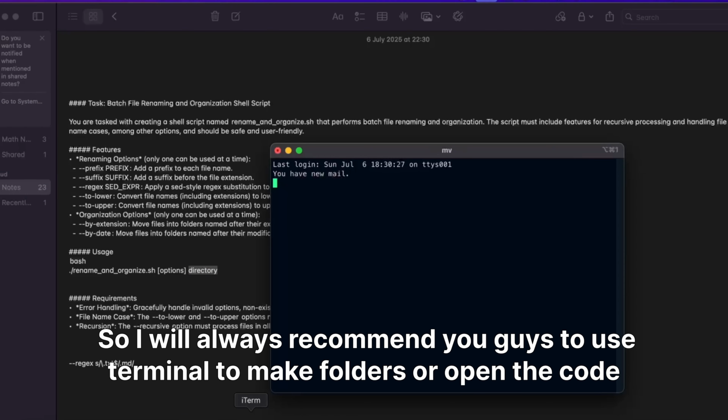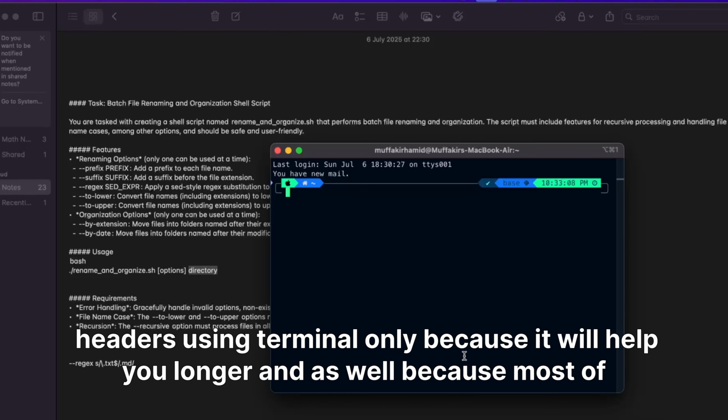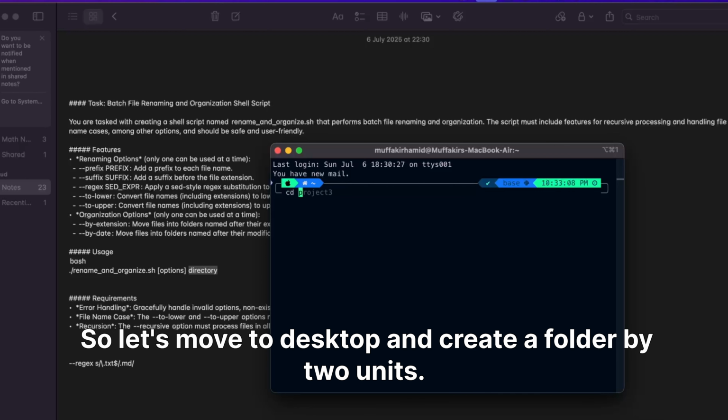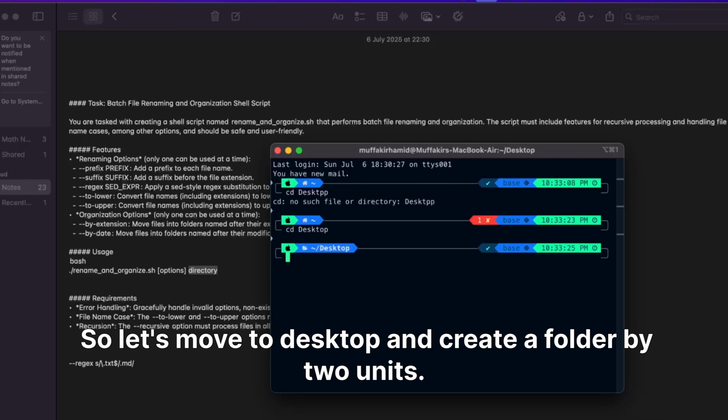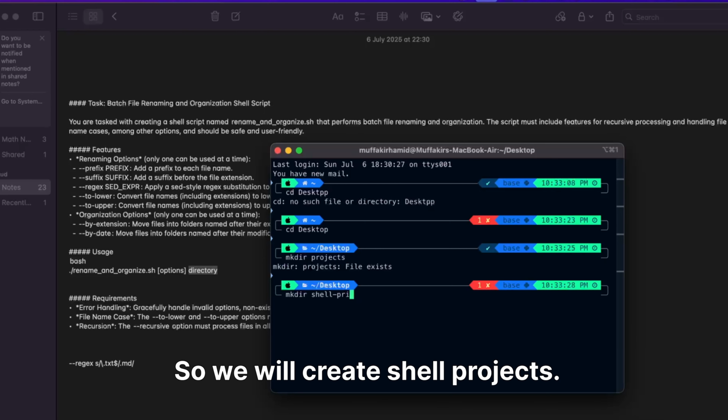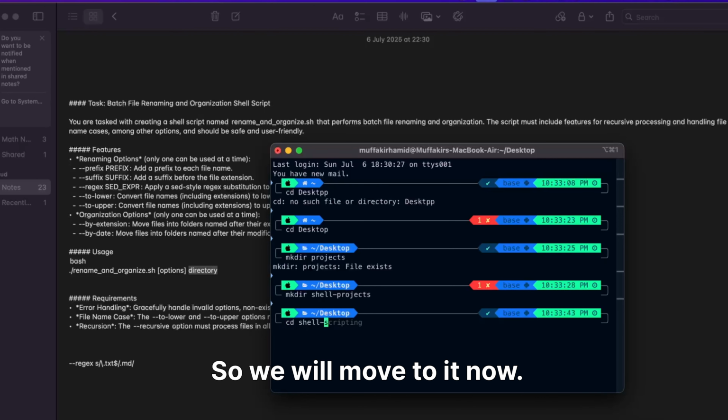I'll always recommend you guys to use the terminal to make folders or to open code editors, because it will help you in the long run as well, because most of the time a developer uses the terminal. So let's move to desktop and create a folder called projects. Okay, we already have this, so let's make some other folder name. We'll create shell projects. Okay, so we'll move to it now.